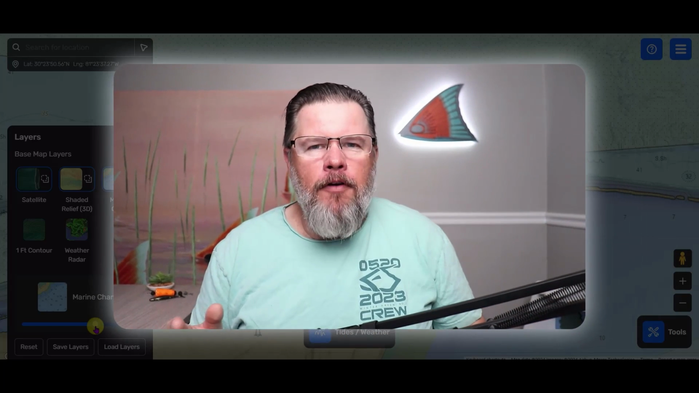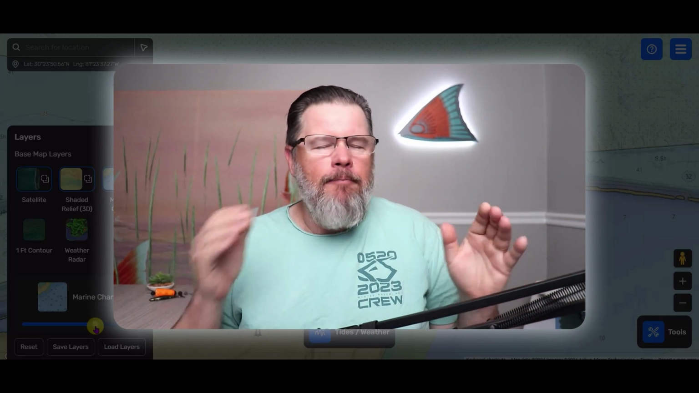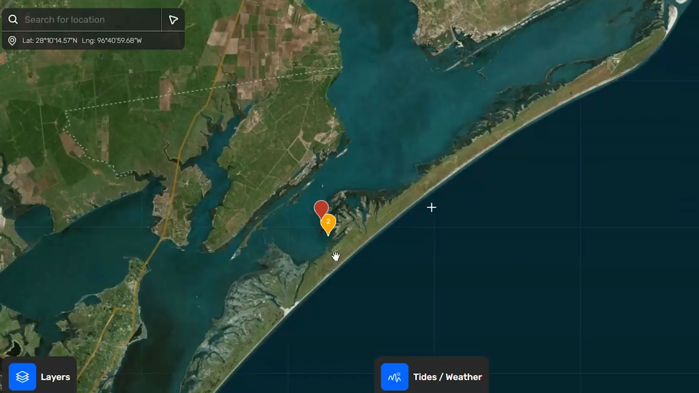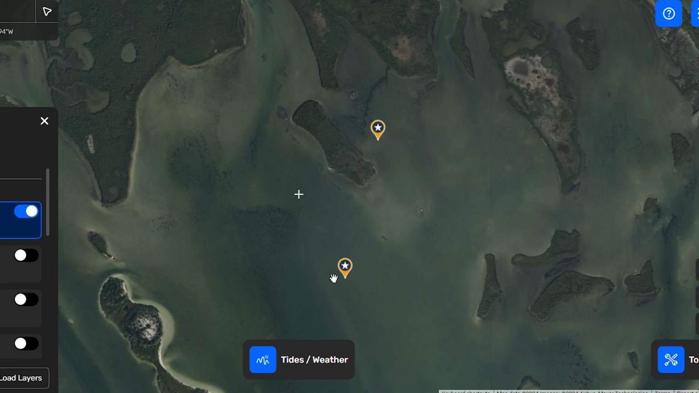Now, the Marine Chart function is just one of the layers. We have many layers on here. We've got weather radar. We've got waypoints where you can make a library of waypoints. We've got a catch log. We've got all different kinds of stuff.